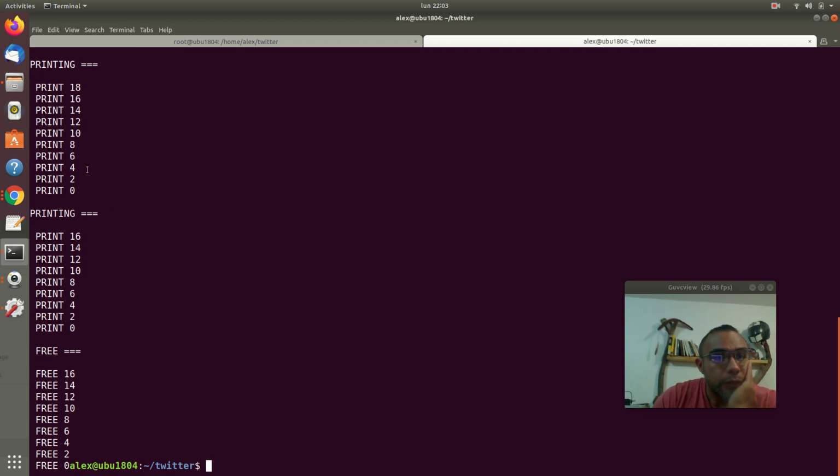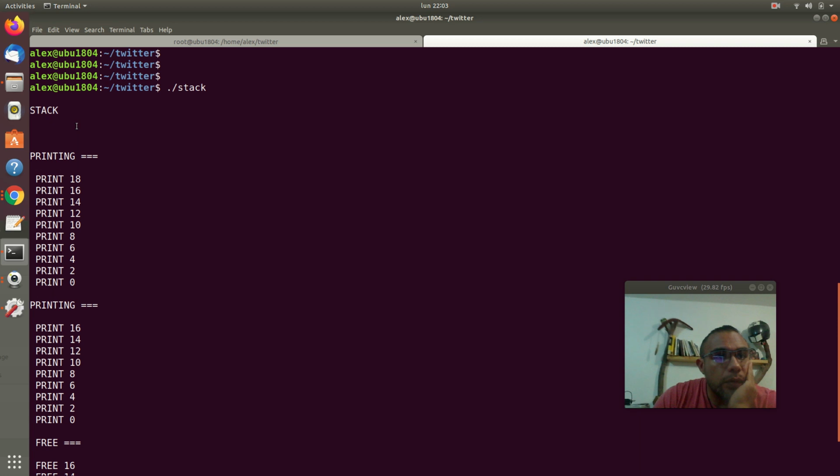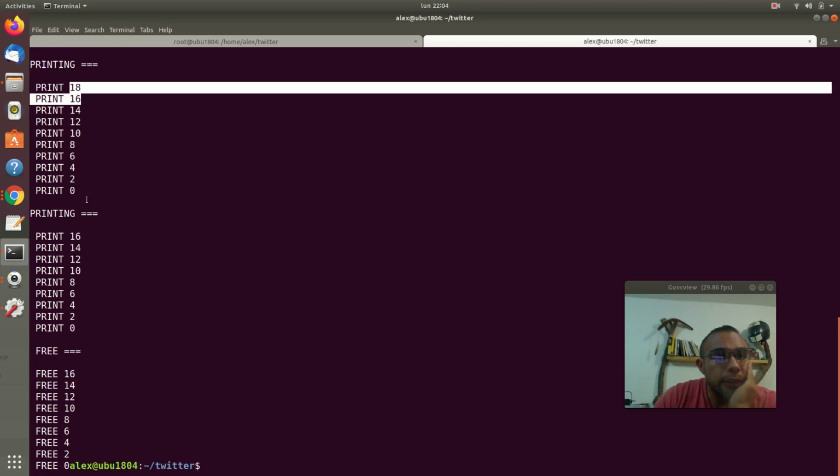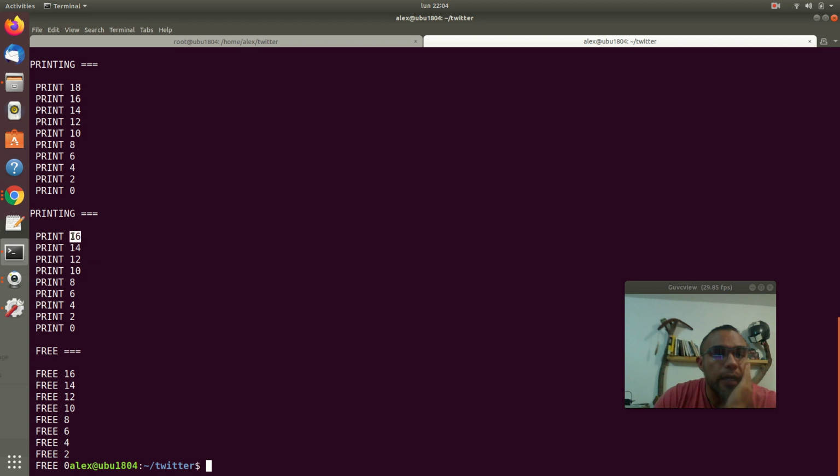So, ta-da. So it's printing the 18th. It's printing. Yeah, it works. It works like a charm. That was so quick. I'm even surprised that it was so quick.